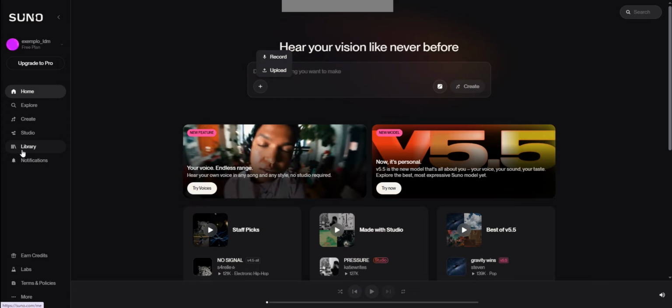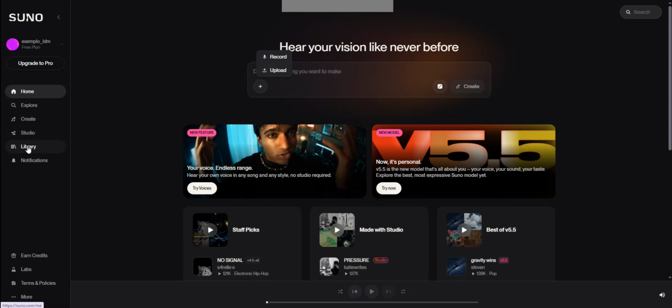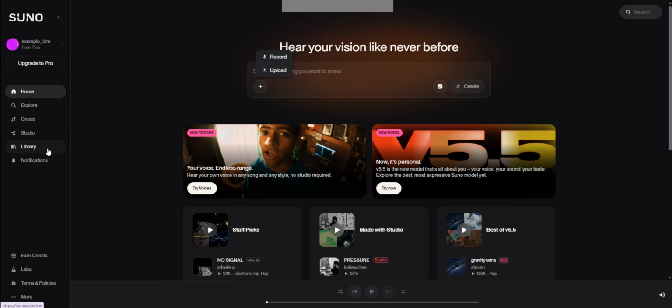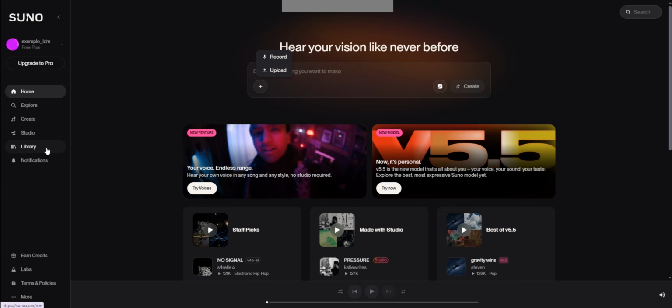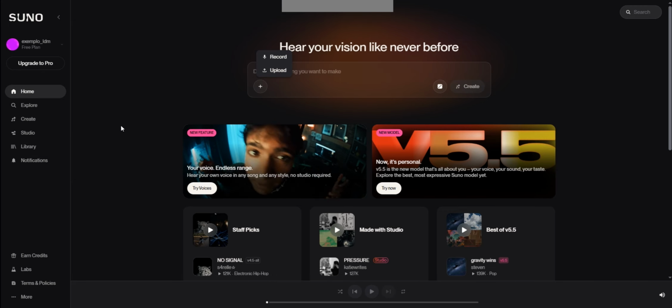You can select where the extension should begin, enter a prompt describing the style you want, and add lyrics if you'd like vocals in the final track. Finally, click Create and wait while Suno generates your new song based on the uploaded audio.